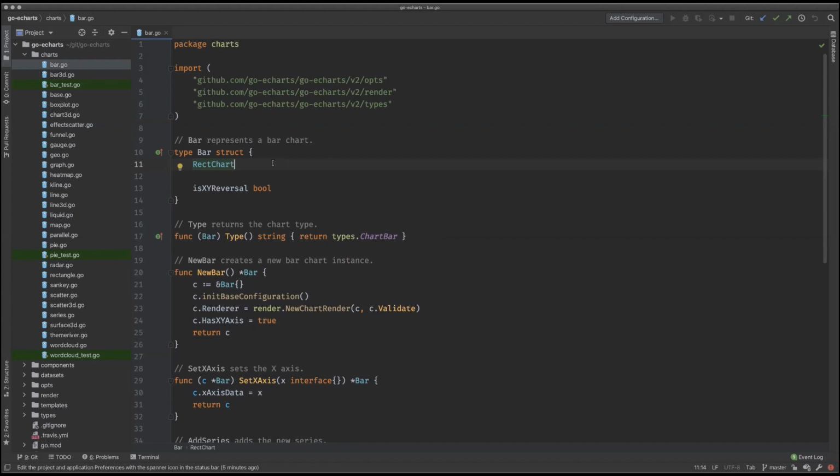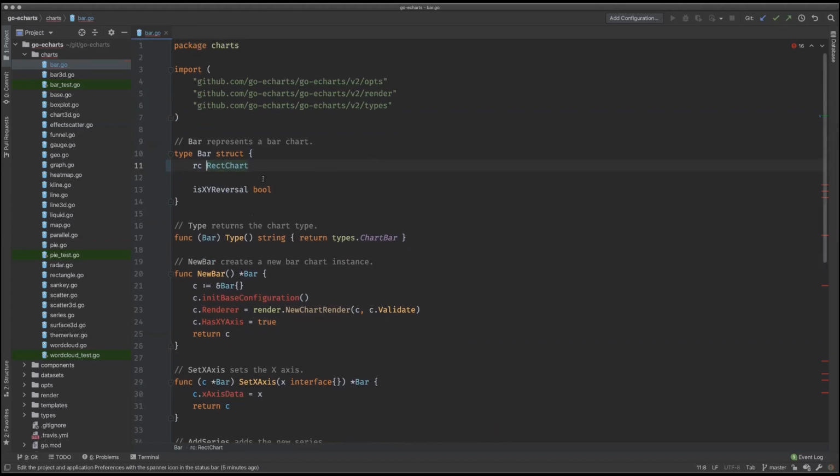So what happens? Suppose we did name this field, call it RC or something, and then imagine we have a value of type bar. We want to call some methods on it, like draw or something. Maybe I don't know what the methods actually are. Say we had b is a bar, and we might write b dot rc dot draw, right?